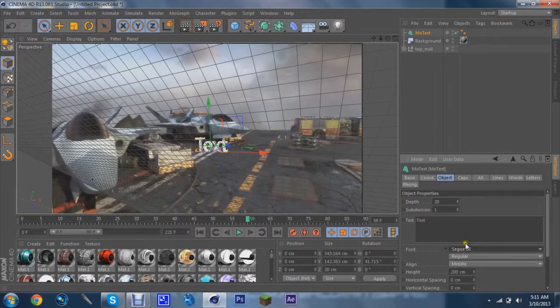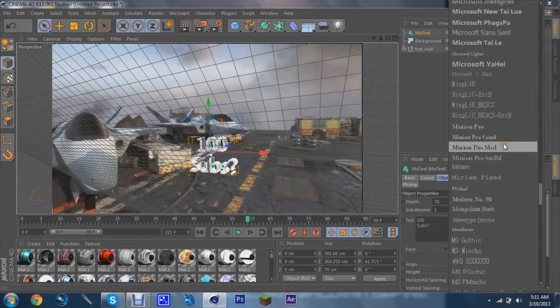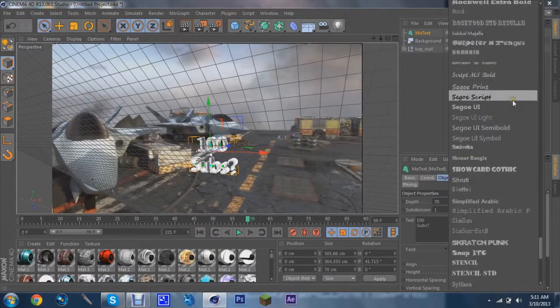Alright, now I don't know why I'm changing my font when I do. I'll give it a sec. There you go. Now, change the depth to about 70. That's just like the thickness. And then I'll click here and change my font to something that looks better.